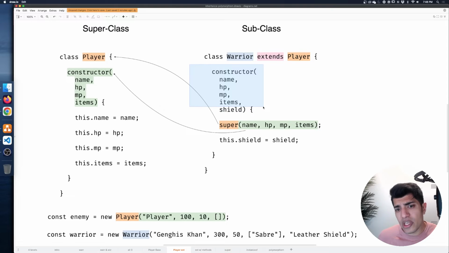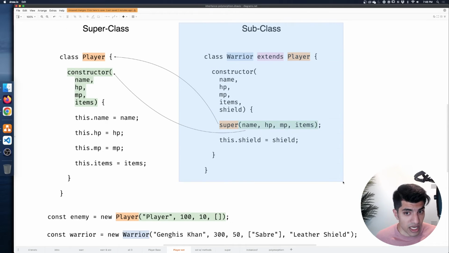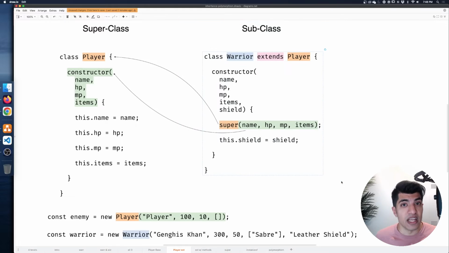Now, you're probably thinking, wait, I thought we were trying to get rid of name, HP, MP, and items. Wasn't that the whole point of all this? Hold on to that thought for a second, because it's a valid thought. For now, focus on the fact that we're passing all these things in, and then let's jump into the body of the function. This is where the power and the difference really comes in for inheritance. This is our subclass, which is warrior, and every warrior has everything that player has.